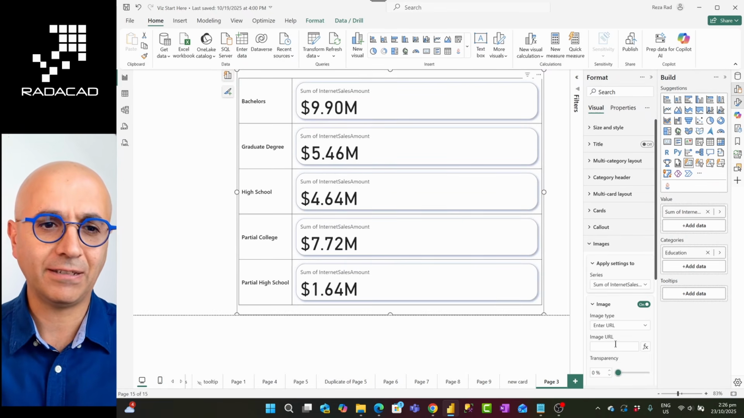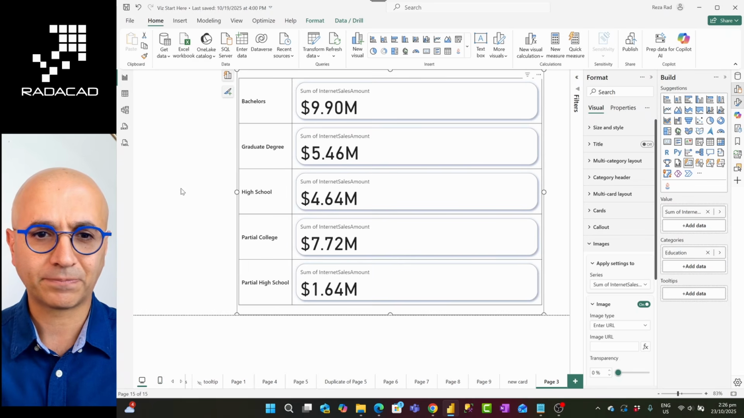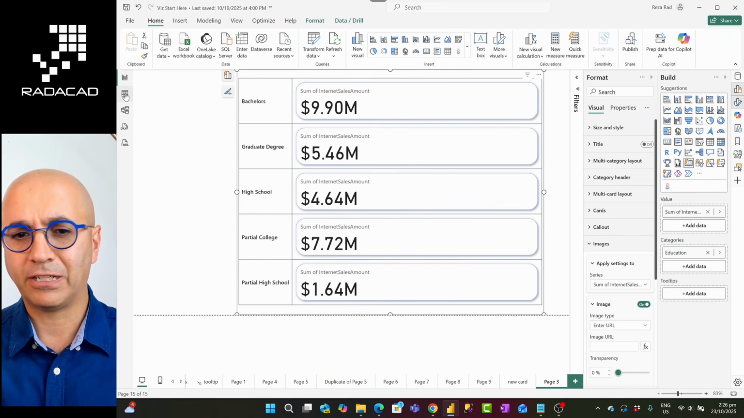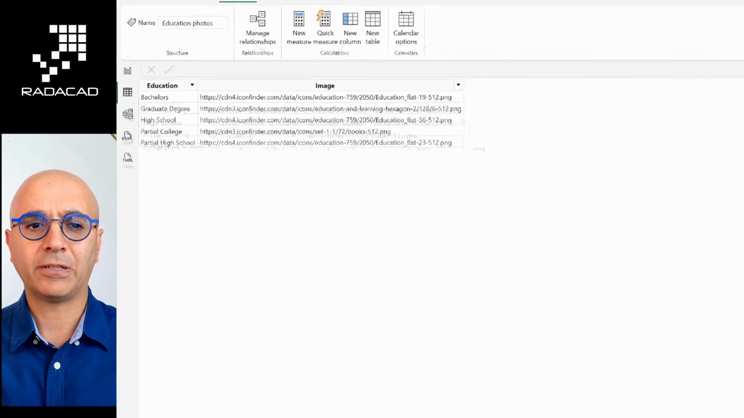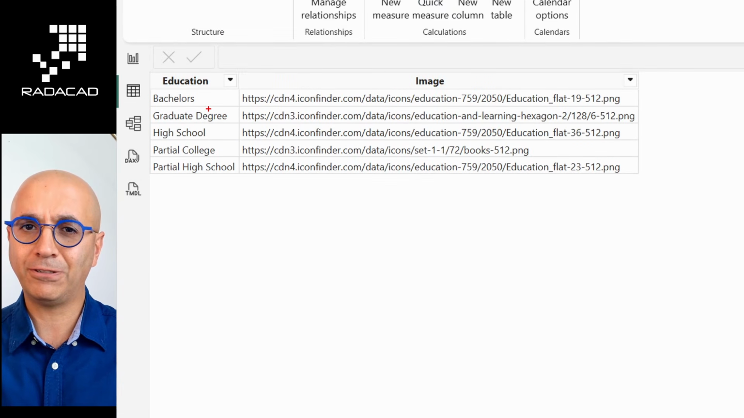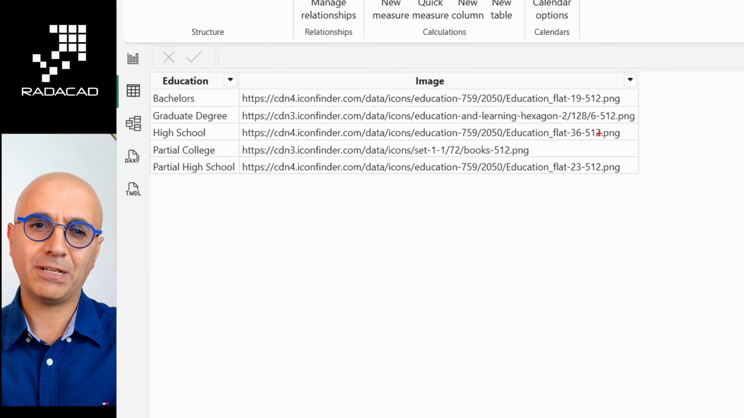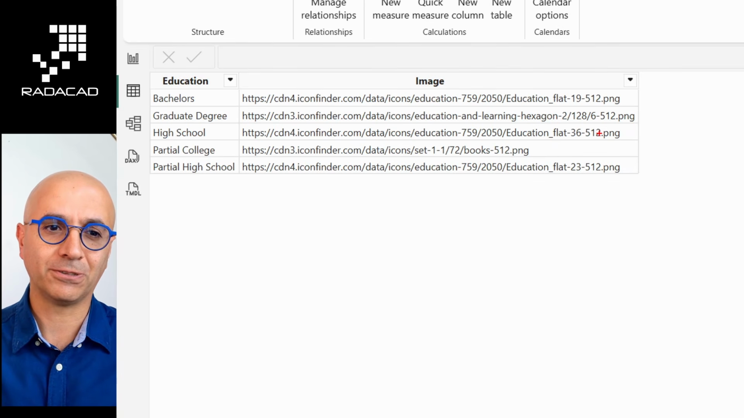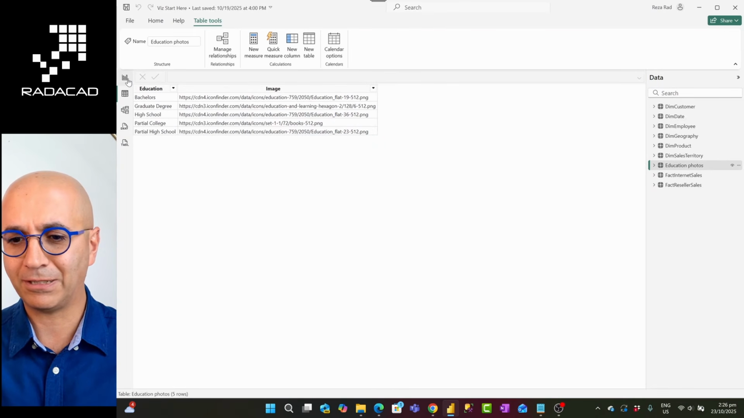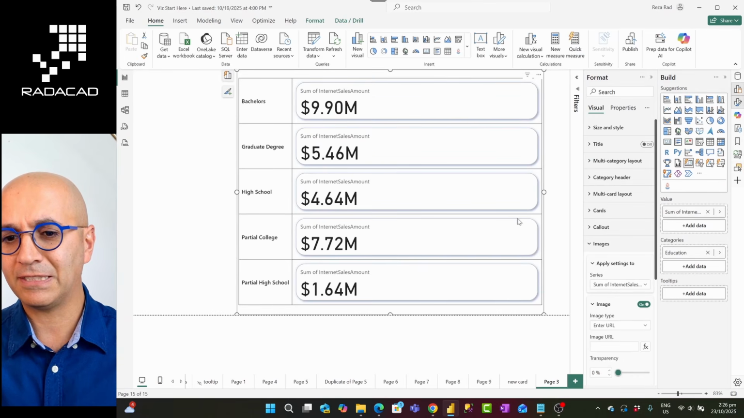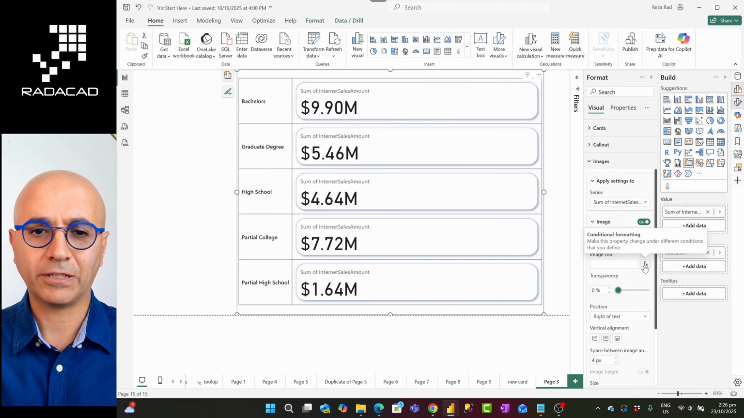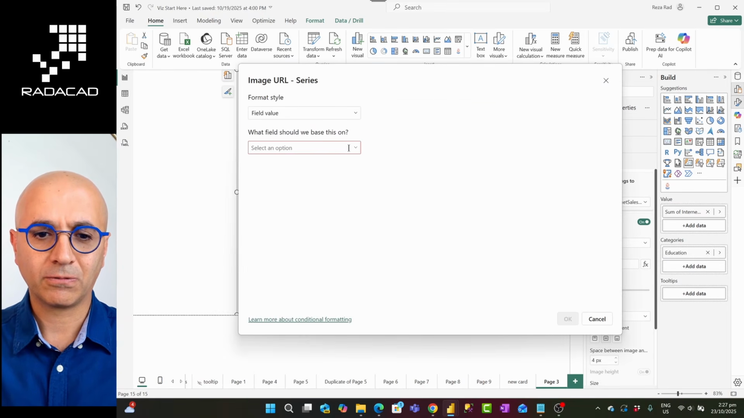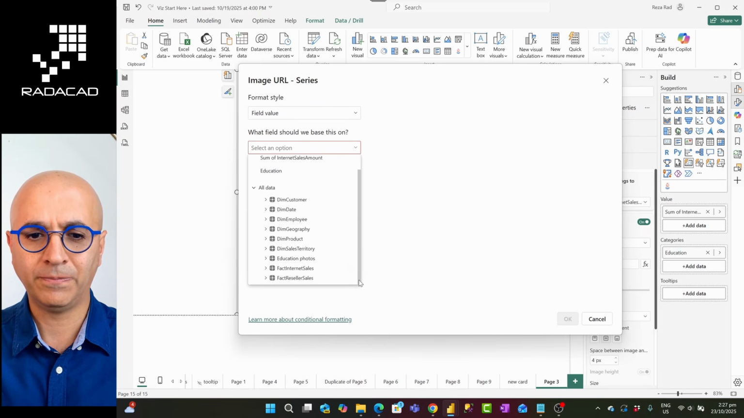So I have a table here. If I go to my table view, I have one URL for every education category. These are education values, and then I have a URL of an image related to each. These are public image URLs that I want to use here. So I'll go back to the image section, to the place that says image URL, and click on this little fx. Then I choose that table and the column.